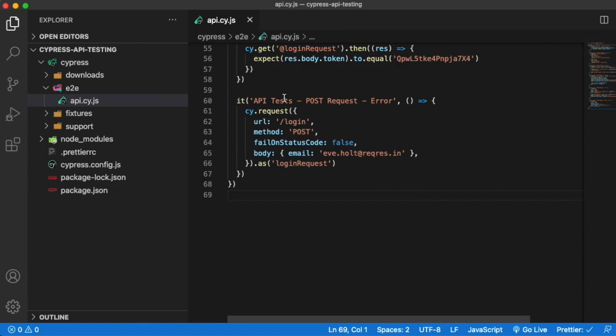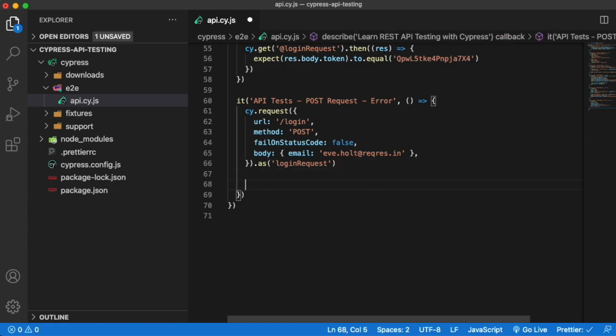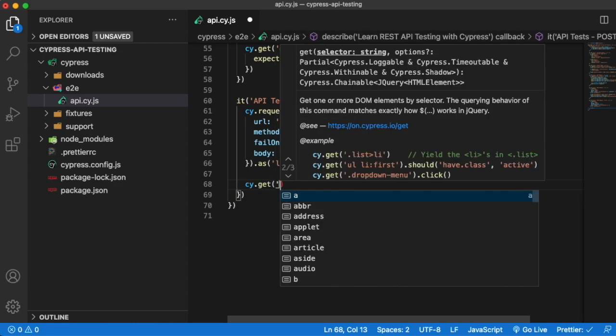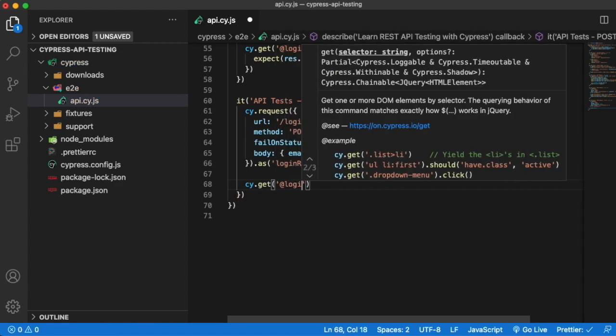So this way, our POST request for error is complete. So now we can replicate the assertions. So cy.get. And again, we want login request.